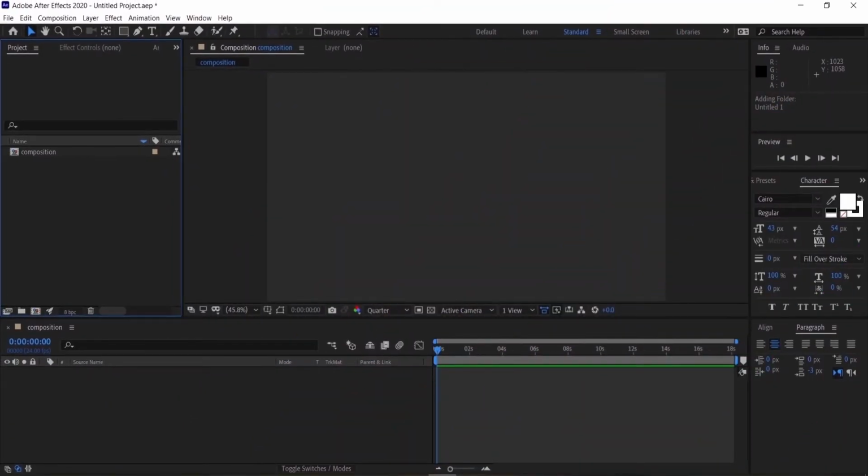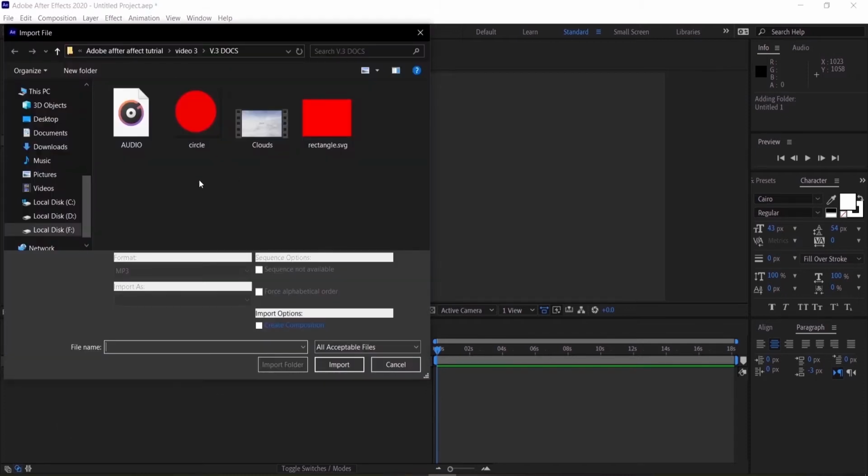So guys, first we will begin with importing your files inside Adobe After Effects. There are multiple ways to import your files in Adobe After Effects, but I'm gonna show you the easiest one and the one that I use, which is the double click on the project panel right here. If I double click on it, it will bring the import file panel.